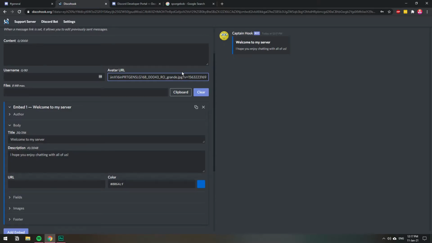If you want a custom image, you're going to need to upload it somewhere else that allows you to copy the image address. That's a little complicated, so you're going to have to do that on your own. You can also change the username of the embed. For example, I'm going to call it SpongeBob. So now as you can see on the right, you have the preview of the message. All the changes that I'm making here, you're going to be seeing them on the right, okay?